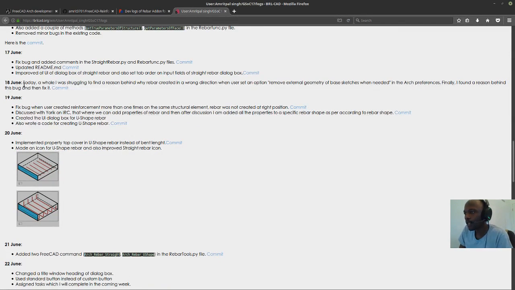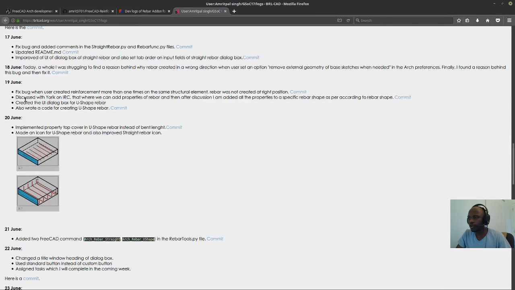Today I was trying to find the reason why rebar is created in the wrong direction when users set the option remove external geometry of base sketch when needed in the arc preference. Finally, I found the reason behind this bug and then fixed it. Bug fix: when user created reinforcement more than one time on the same structural element, rebar was not created at origin position.